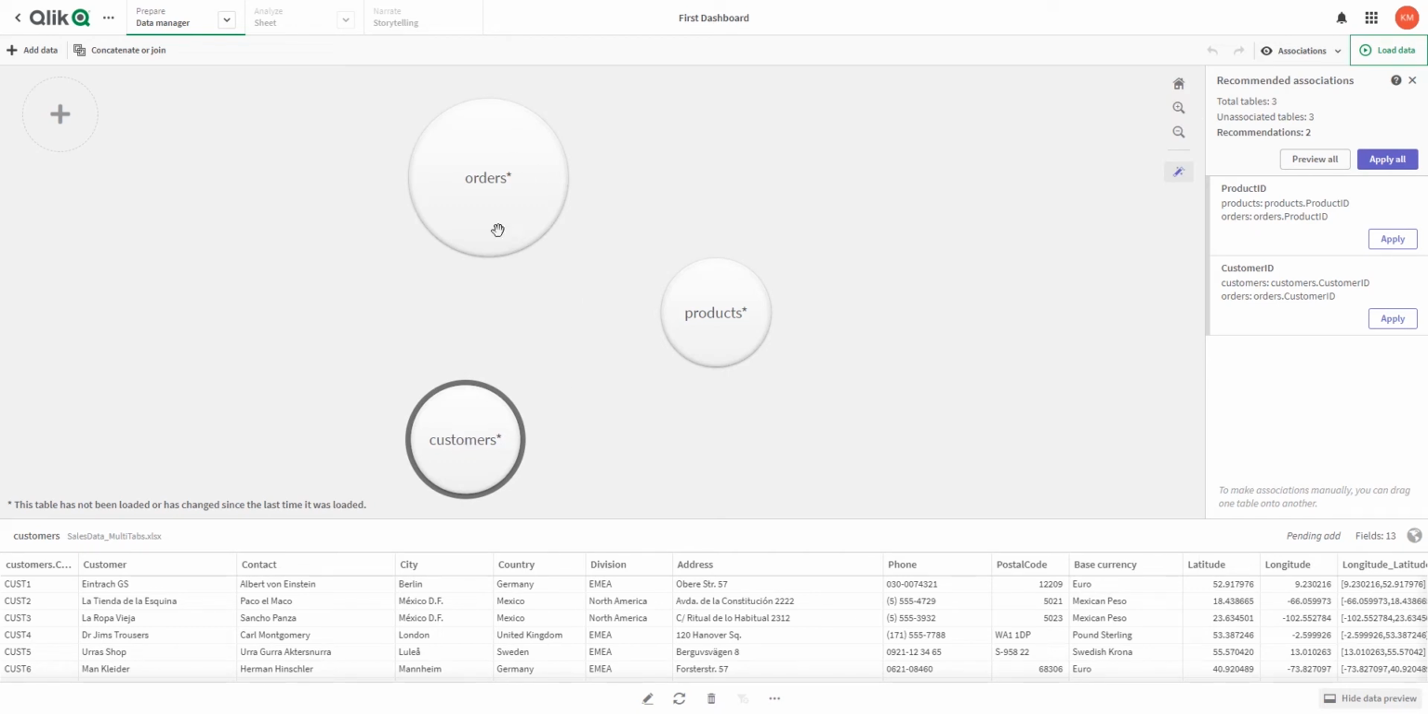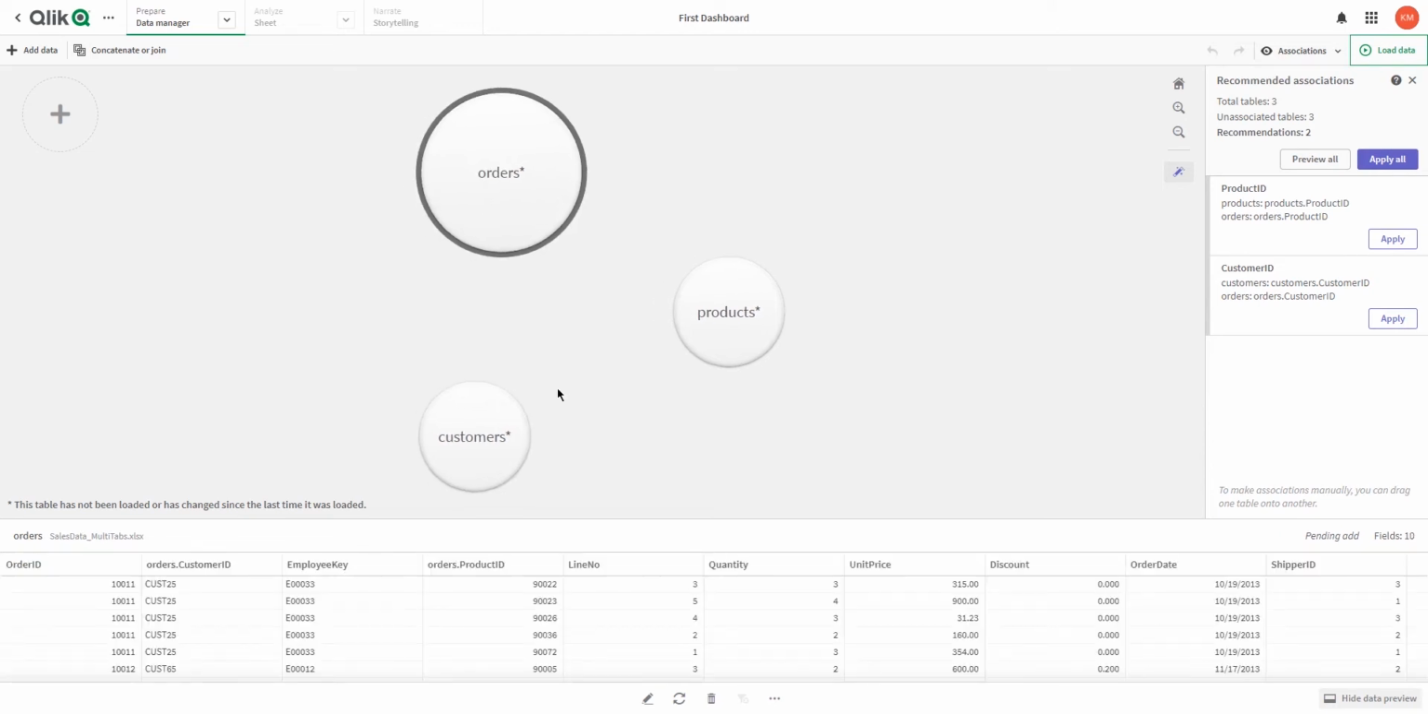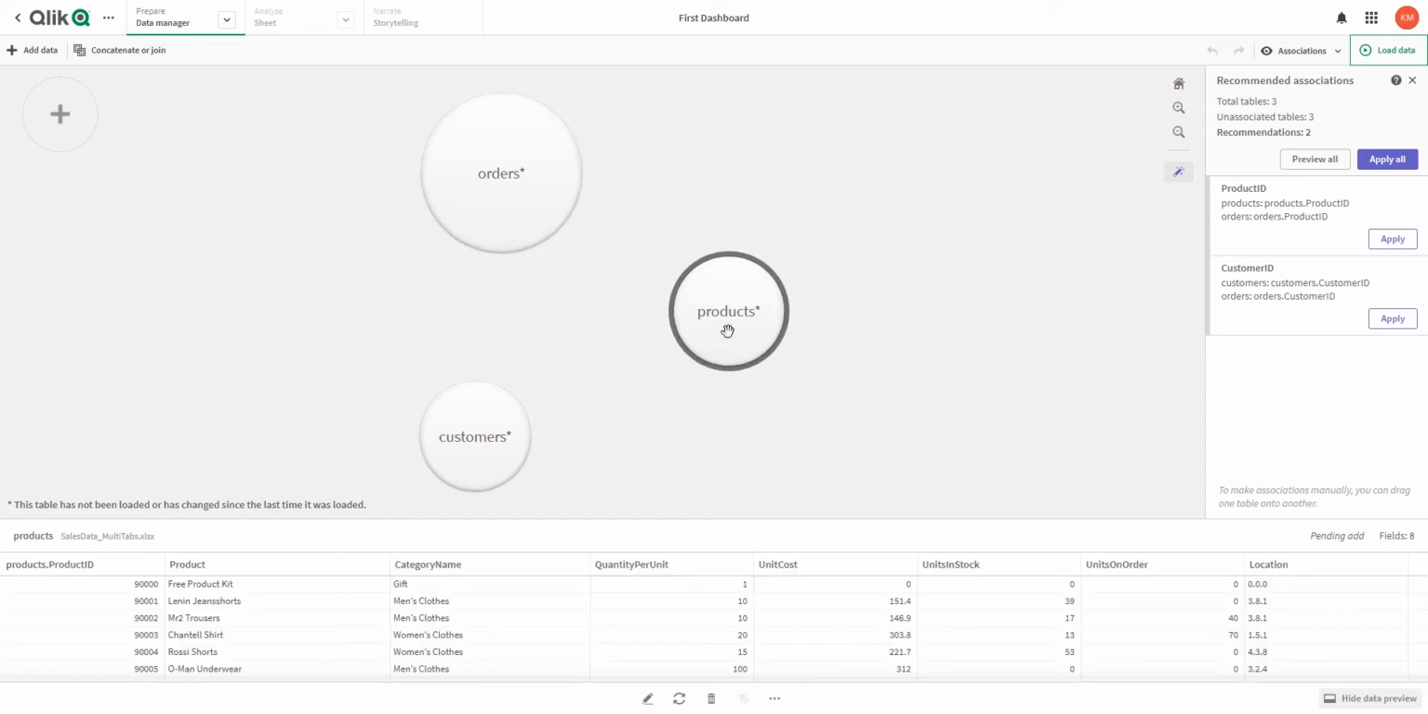If you just click on one of them, it's going to show you a preview here. So we have orders, customers, and products. And on the right-hand side, you have some recommended associations. So Qlik has already realized that you have three tables, and none of them are associated with one another. For example, if you try to do some calculations here for products, and you want information that's actually in this table, there is no connection between the two, so you won't be able to connect the two data, right?